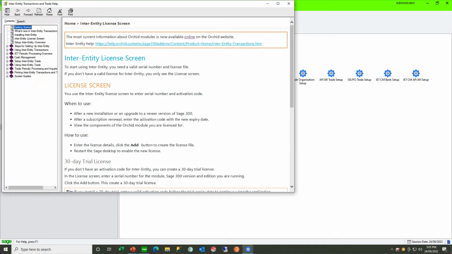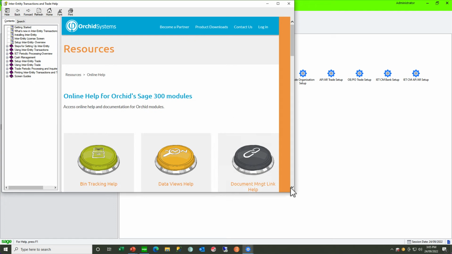Regarding the online help, you can either access it via the individual module's help. In this case, I'm in Inter-Entity Transactions help, and I can click here to go to the Inter-Entity Transactions help section on the online site, or click here to go to all our modules.